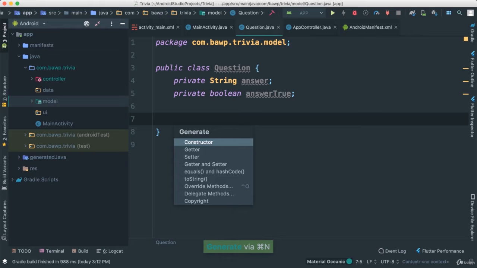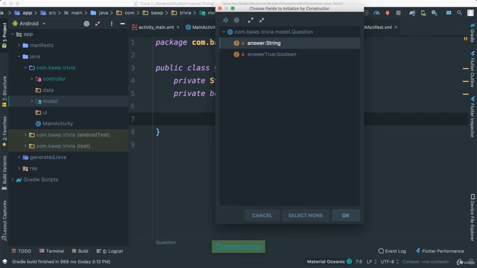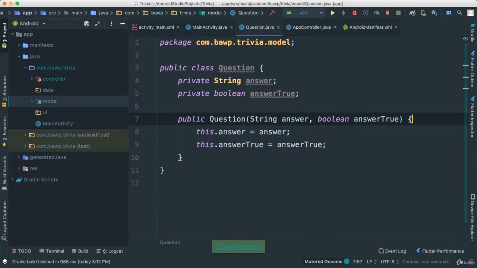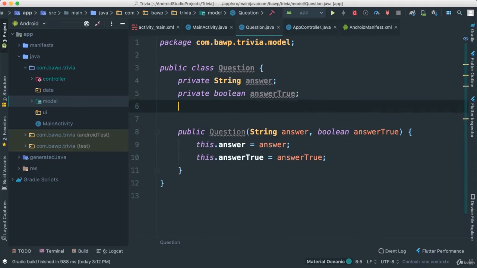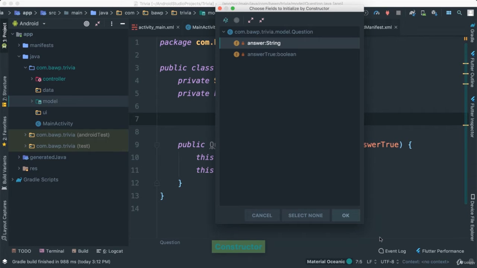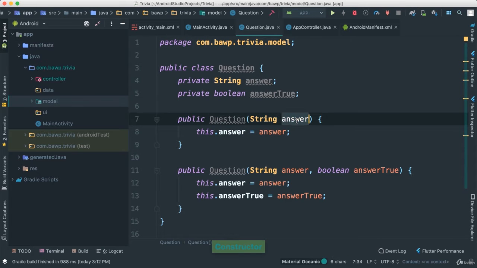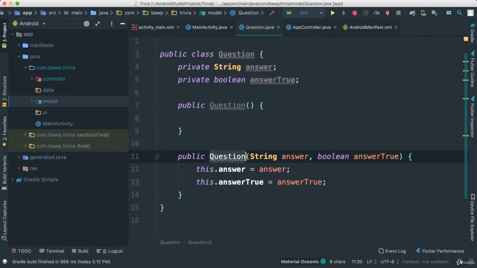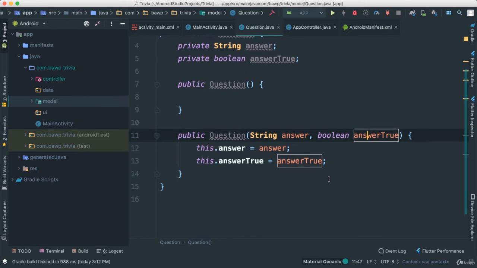I say command N. First of all, I'm going to create a constructor. This one will have those two, but also because I like this, I'm going to create another constructor, which is just going to be an empty constructor, so it's not going to have anything. In fact, I'm going to get rid of all of that. That way, we don't always have to create a question and pass the answer and the answerTrue. I like doing it this way for flexibility.